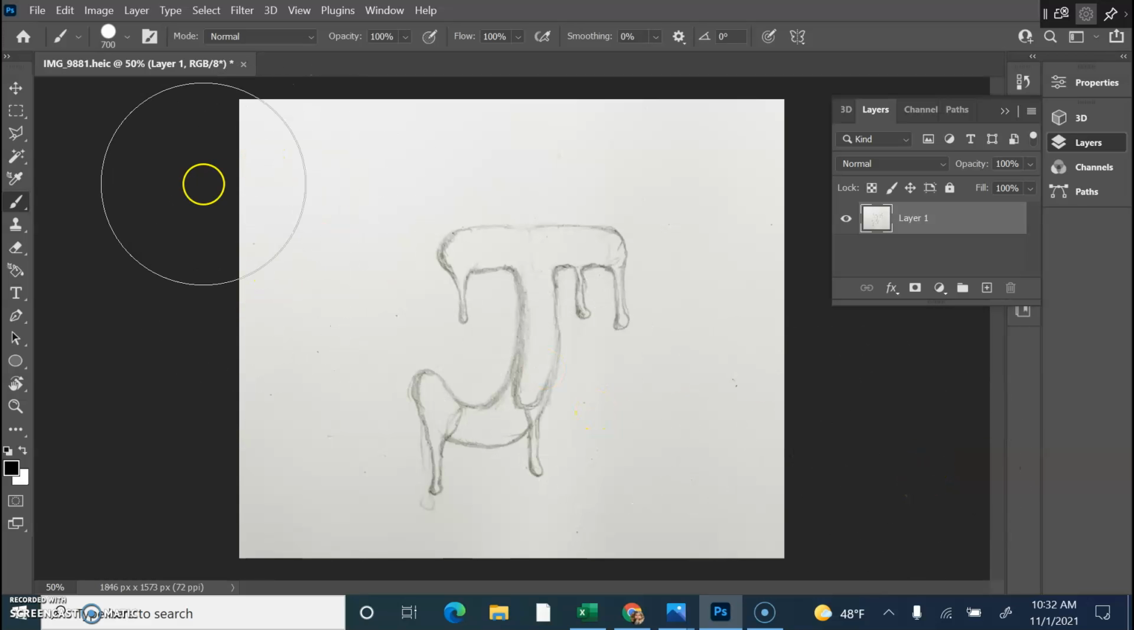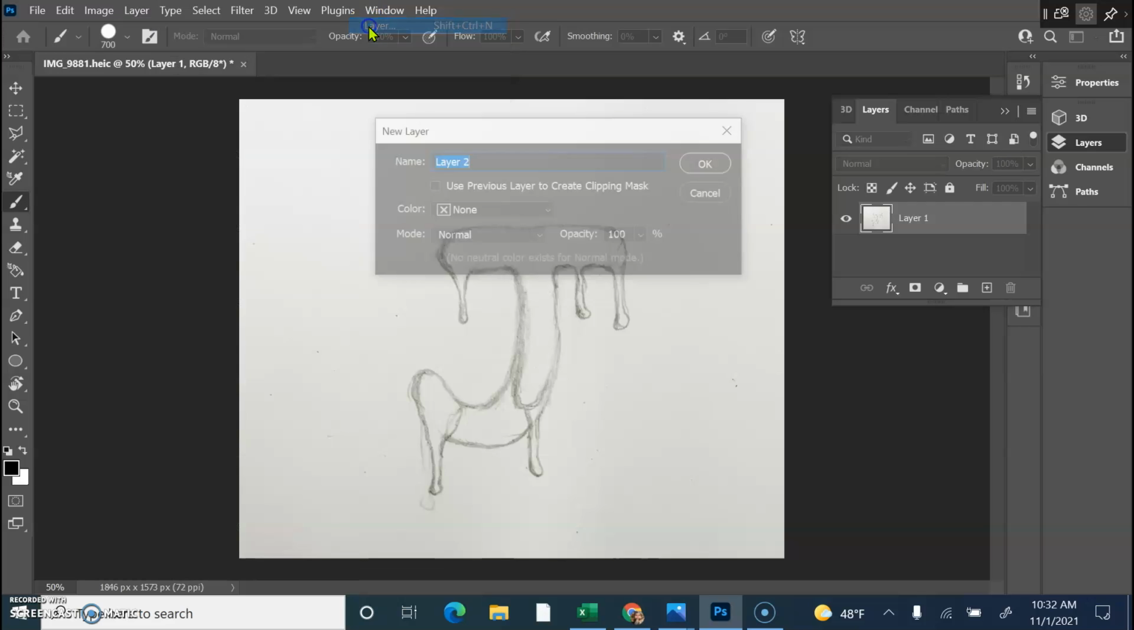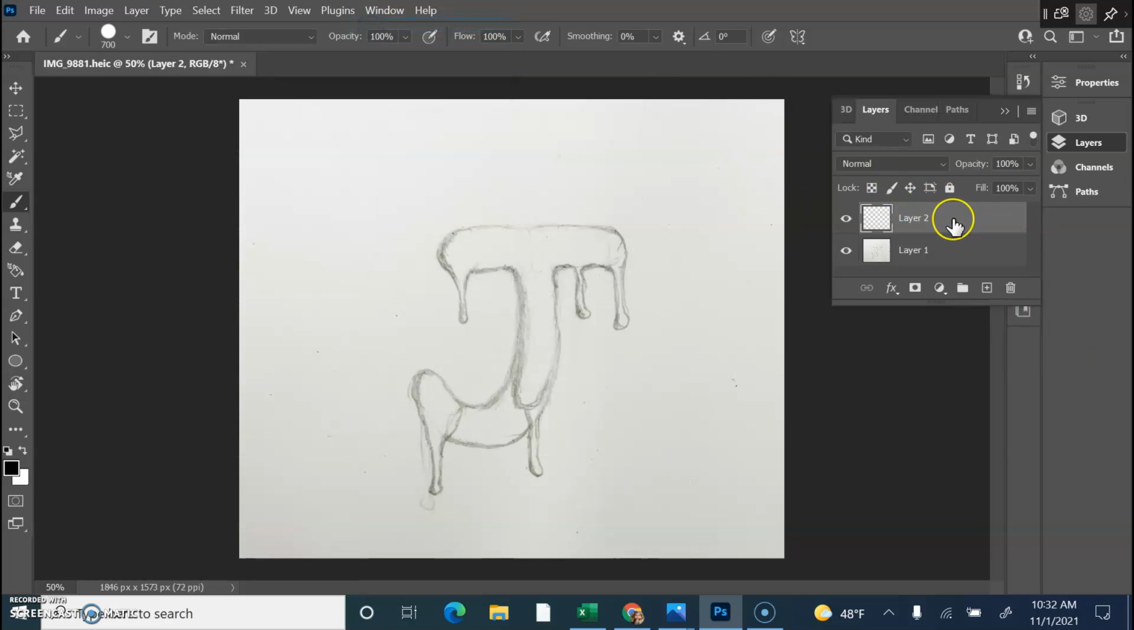The first thing I'm going to do is go Layer, New, Layer, and I'm going to put my layer on top. This is just going to help once I erase. I need to make sure that I'm on my correct layer.